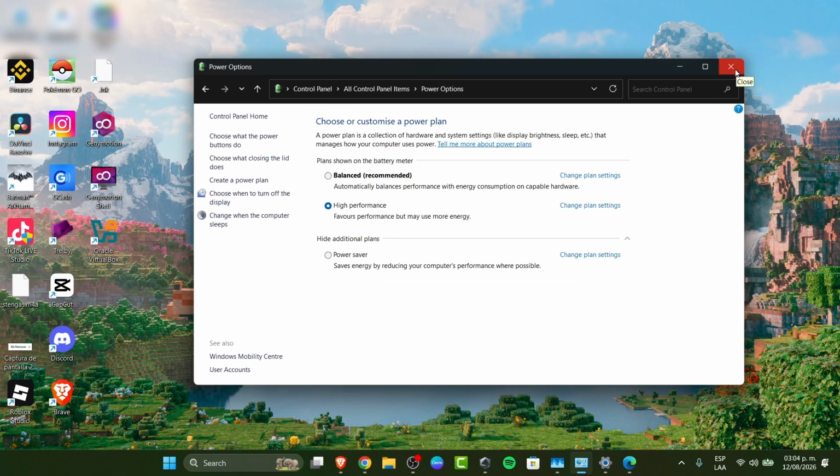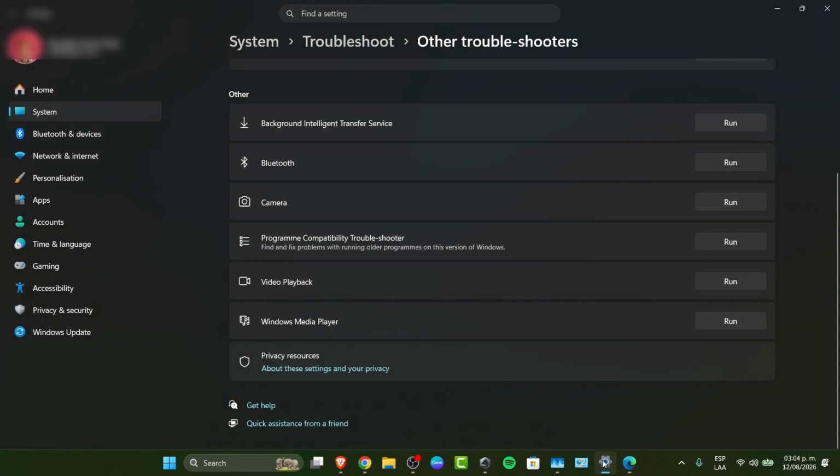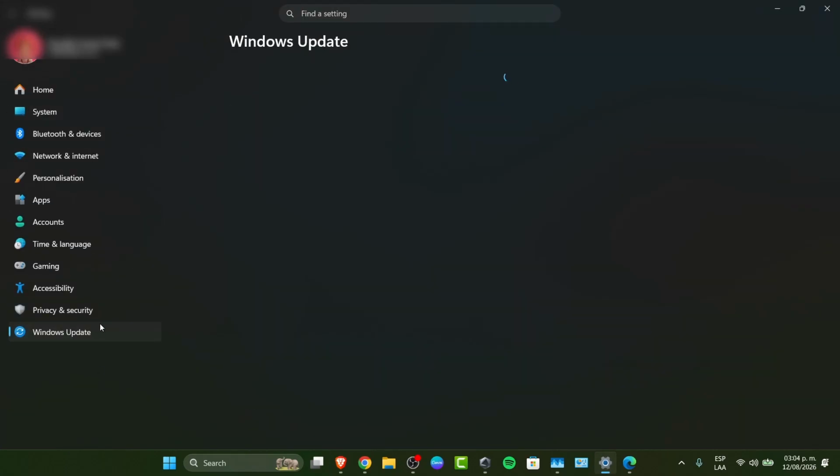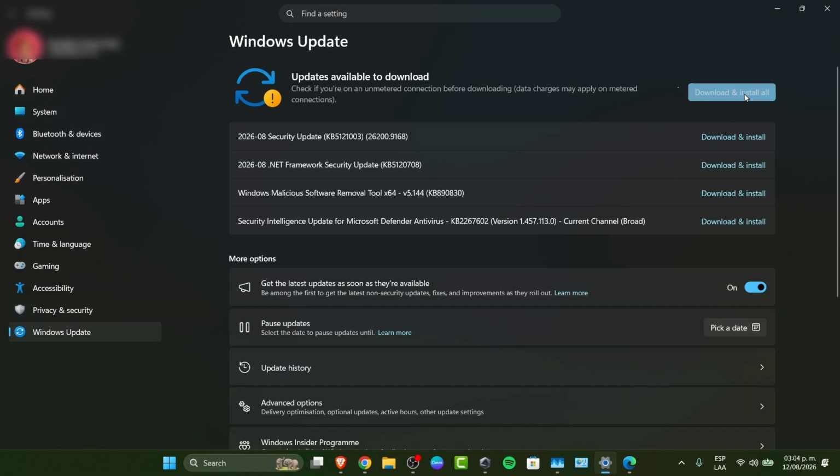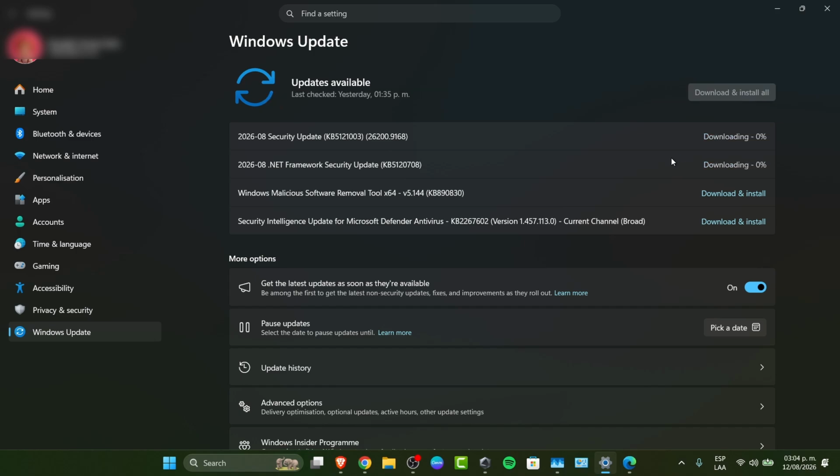The next thing that I can do is go to my settings and look out for the Windows updates. You want to install anything that is pending. A partially downloaded or stuck update is one of the most common reasons Windows refuses to fully shut down, so you want to keep that in mind.